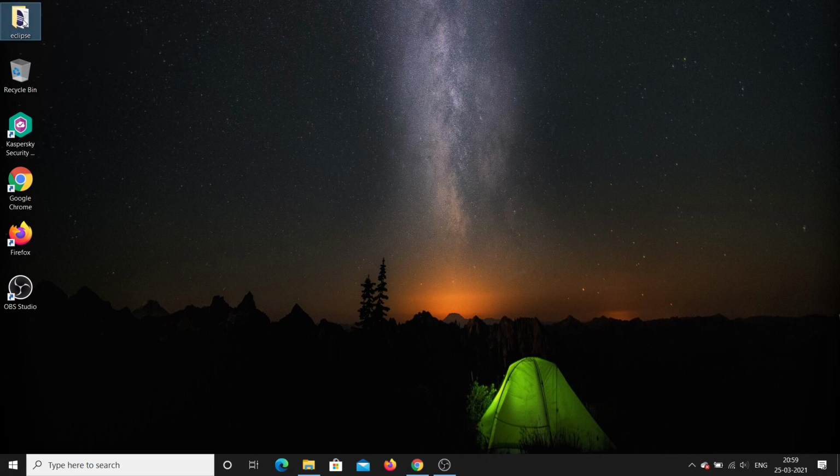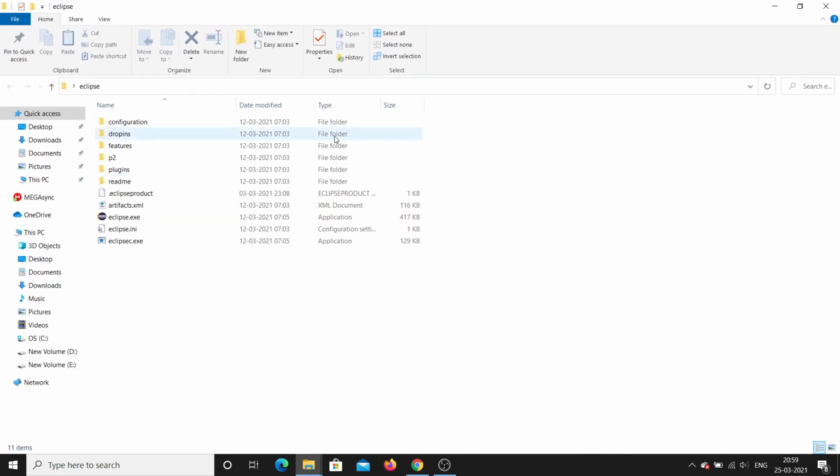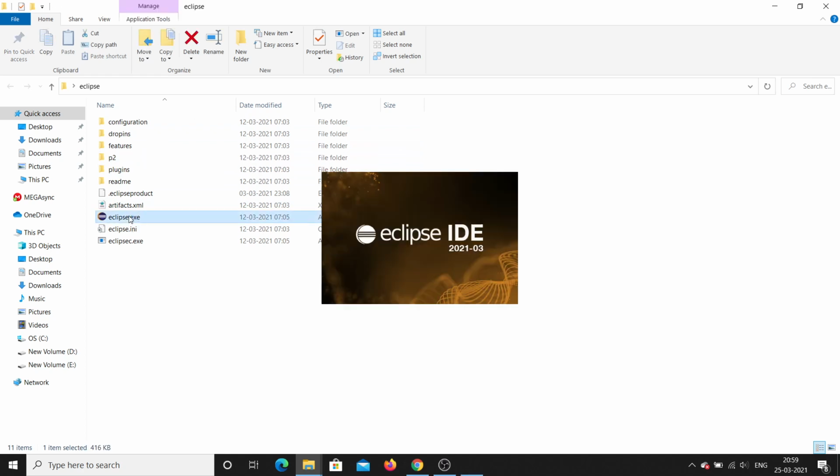So just open the Eclipse folder, and you can see all the files needed to run Eclipse are extracted. You can see eclipse.exe. You can double click on this. So this is Eclipse IDE 2021-03 version, the newest version which we have downloaded. It will take some time to open Eclipse IDE, and then you can run Java programs with it.